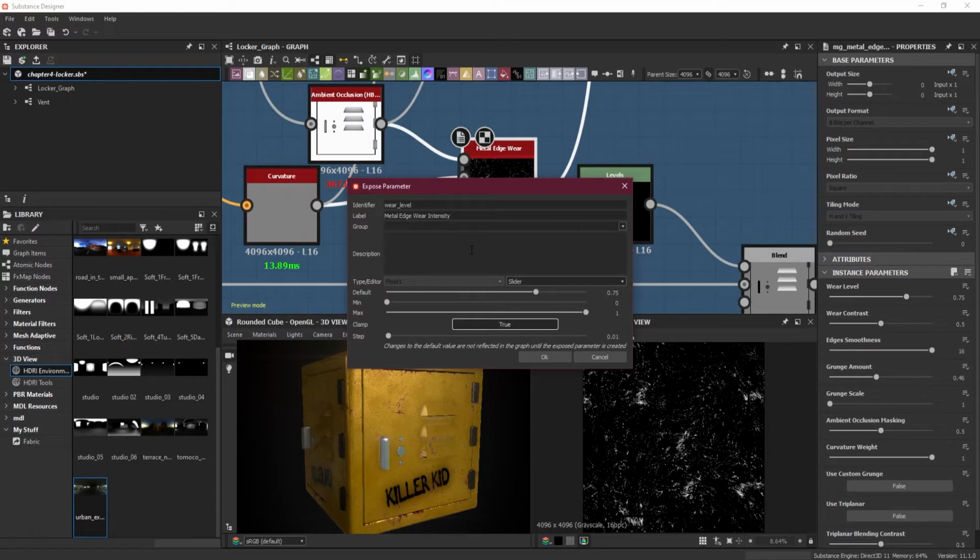That will give a hint to the designer who's using your Substance node, so he will understand, okay, these are from one group, so I can easily use them as one part, something like that. So you can do the grouping here, but here I don't want to make a group. For the description, I will write here: this option will increase the intensity of the metal edge wear, something like this. I can add it here.